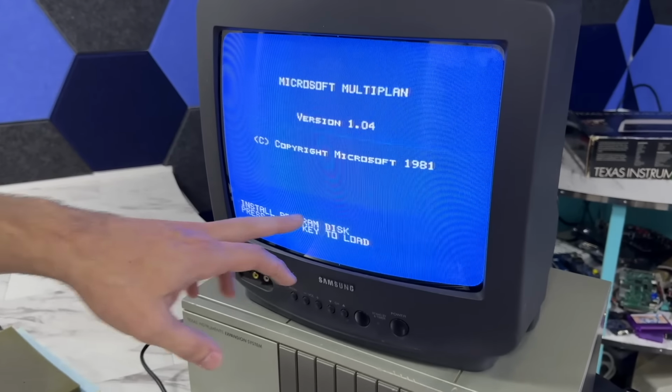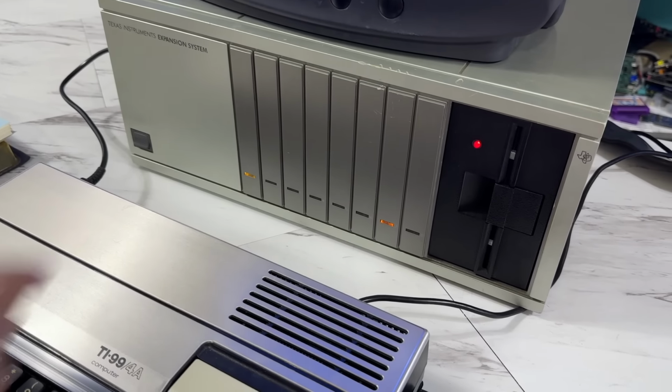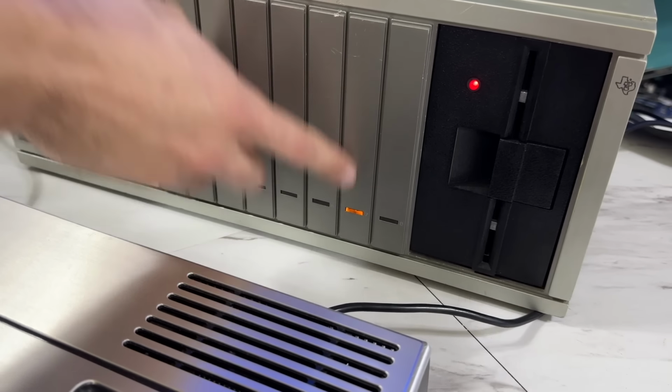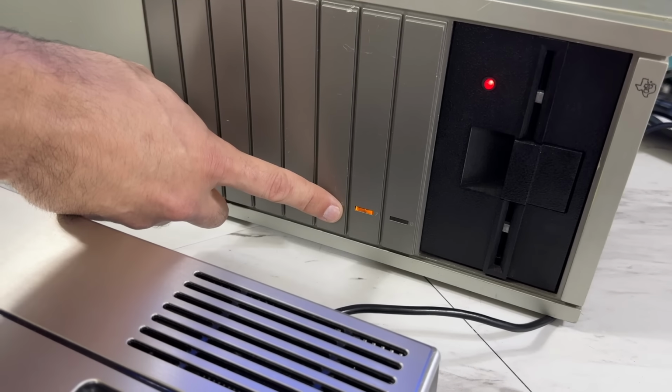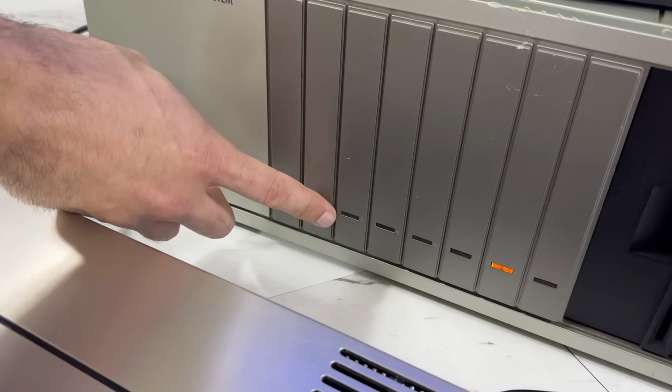It's going to say install program disk, press enter key to load. The program disk is already in. I'll hit the enter key. The disk controller cartridge was in this slot, so we can see it's illuminating for that. The disk is being hit, and then the 32K memory expansion was in, I think, slot 3 here.